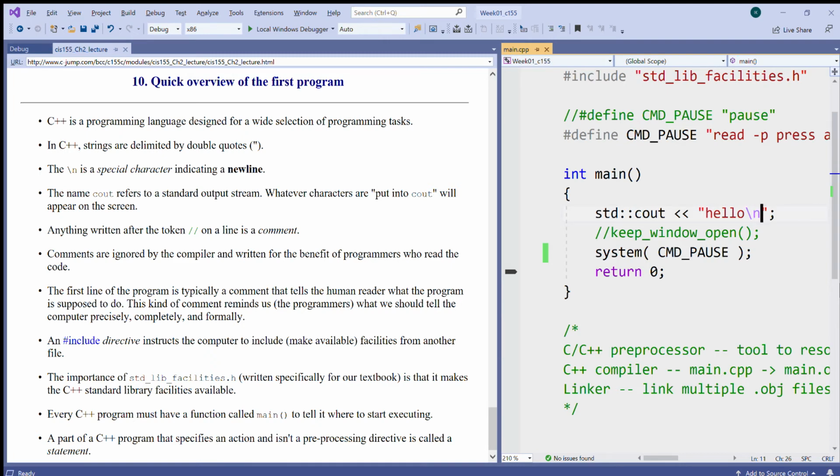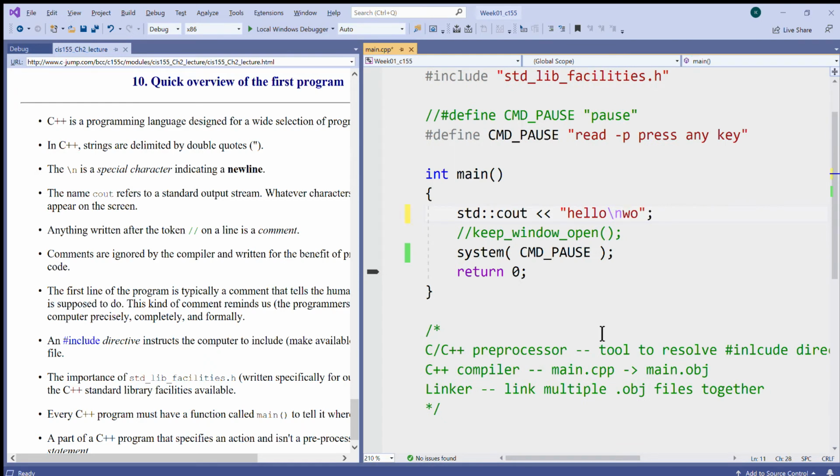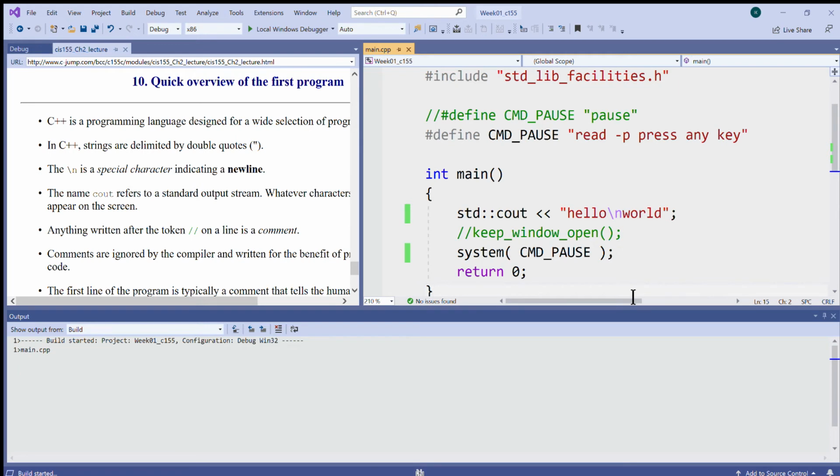For instance, I can say hello world, like this, and if I build this version of the program and run it, you see that hello world is actually printed on two different lines. And I can even add one more new line character right here to separate each word from the next line so that it's easier to see.